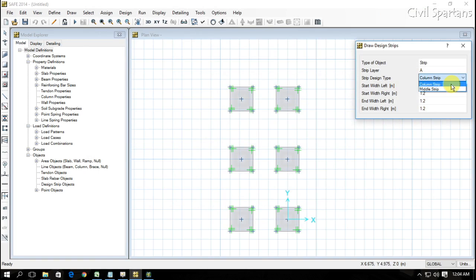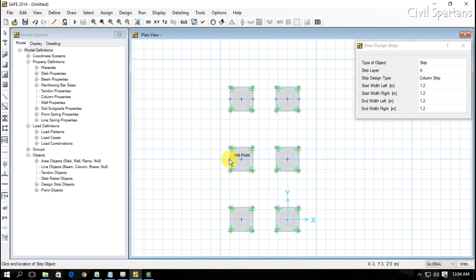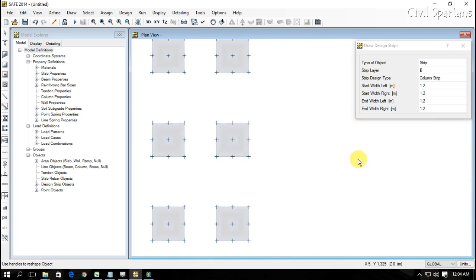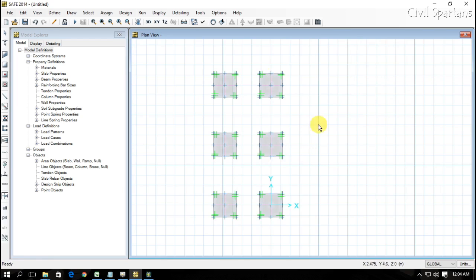Selecting the strip layer as A, I'm going to draw at the center of the footing, all the footing in the same direction. A layer should be in the same direction to avoid confusion. Now I am changing to the B layer. Since mine is a square footing, I need not change the start width and end width. It is 1.2 on both sides. Now the design strip is drawn.